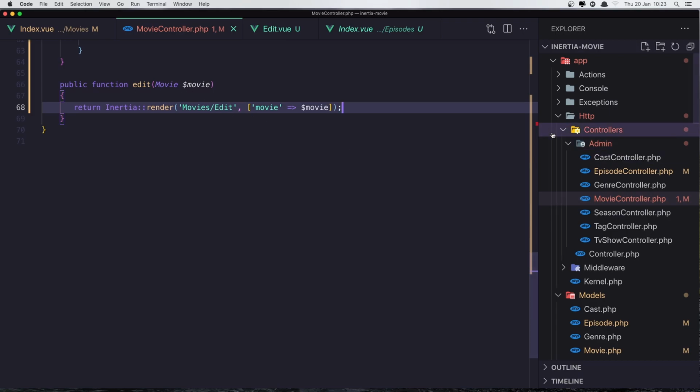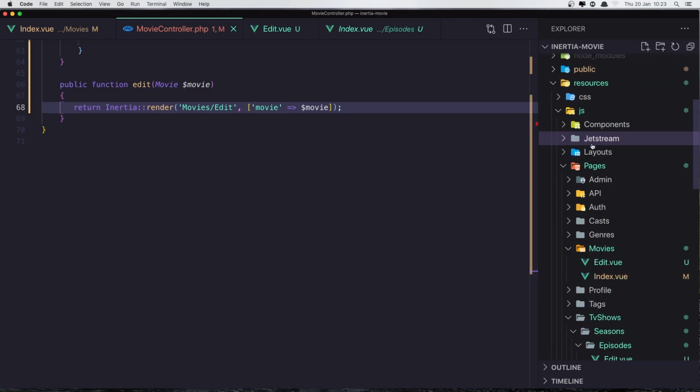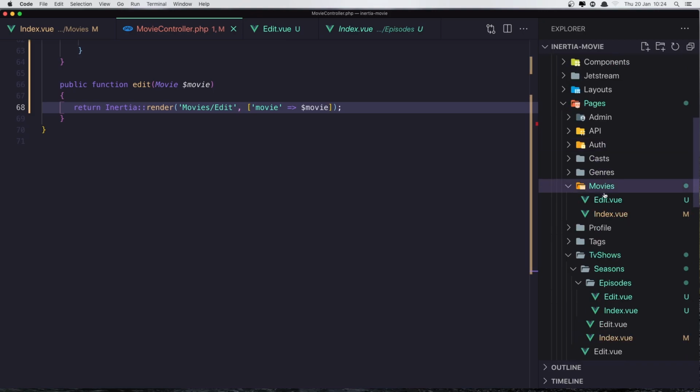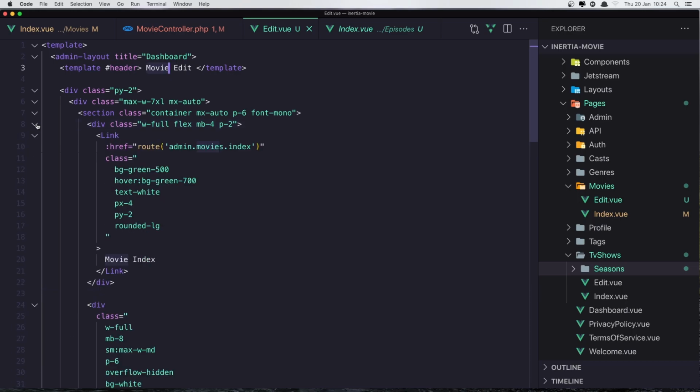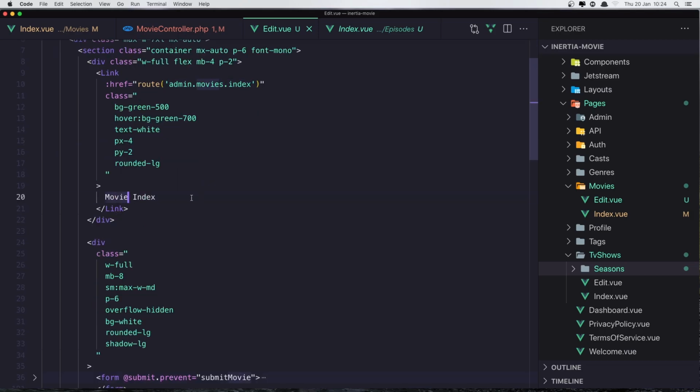Okay, now inside the pages in the movies, I have created this edit movie, edit view. I have copied what we have in the TV show edit and pasted it here, and I have changed this header to be movie edit, and this is because it's going to take much time. I just created this before, and now I want to show you. I don't want to spend more than 10 or 15 minutes for the video. So here I changed the route to be admin movies index, and also to be movie index here.